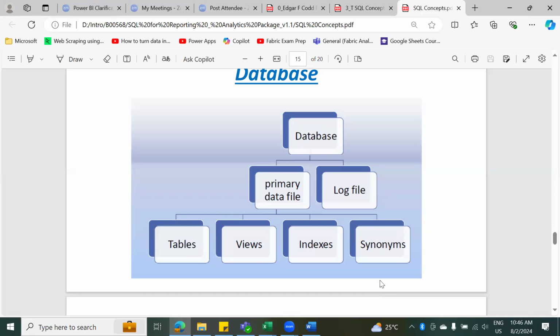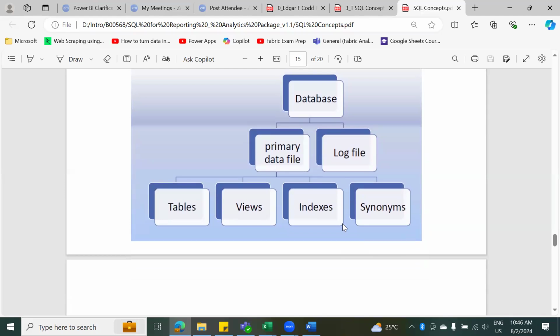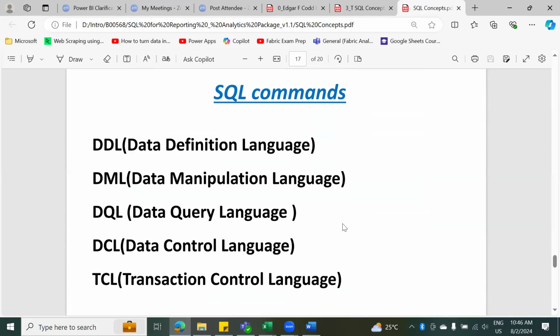Any questions? No? I'll talk about indexes and synonyms maybe as we move on, we'll do this. Yeah, another boring concept.